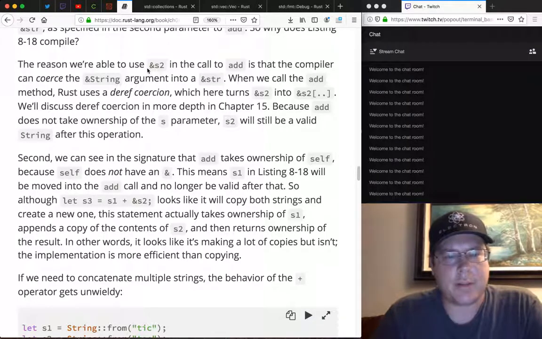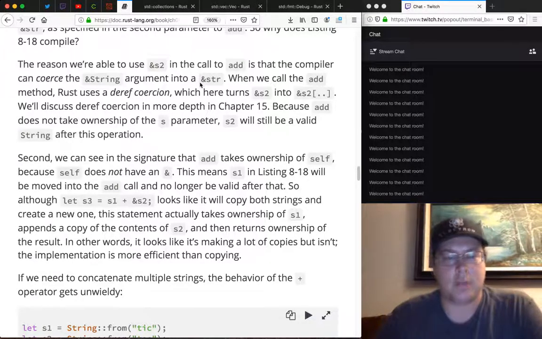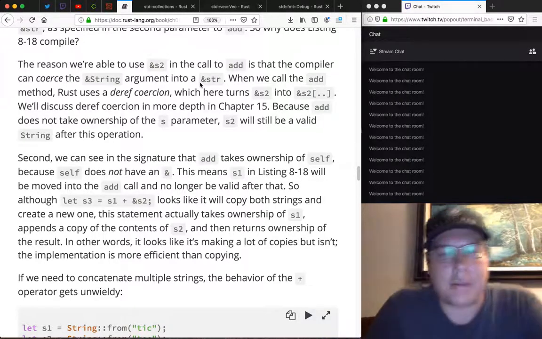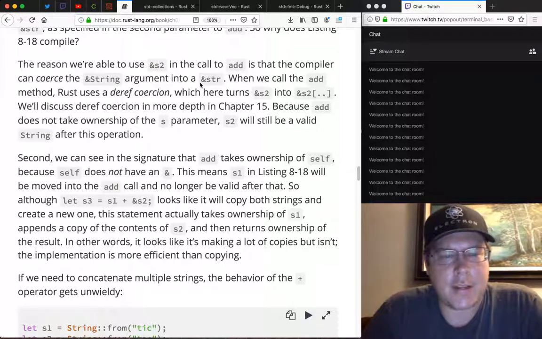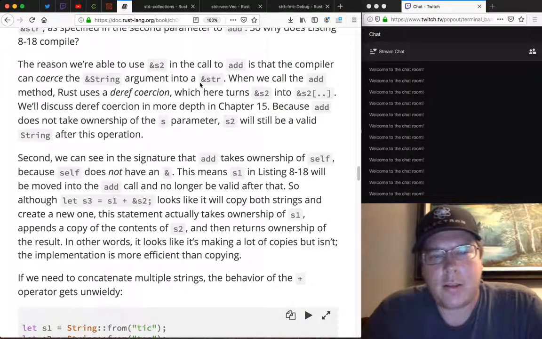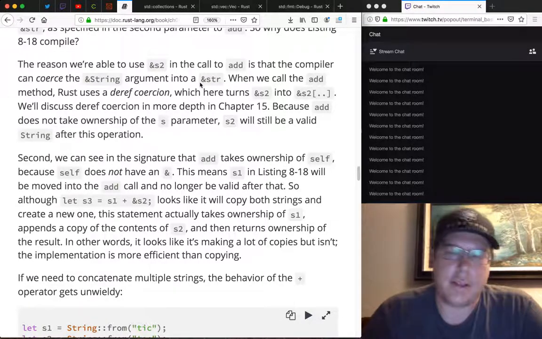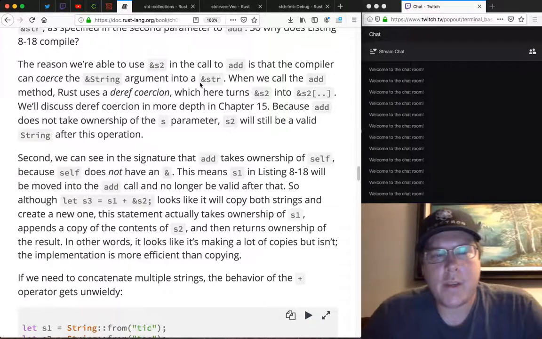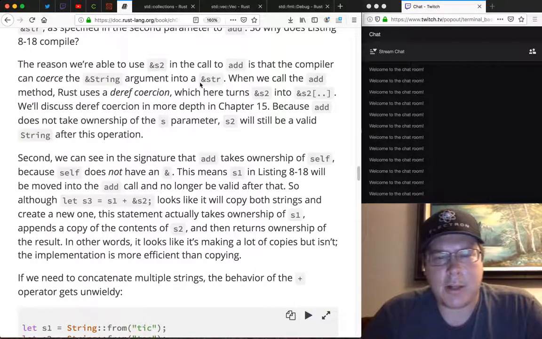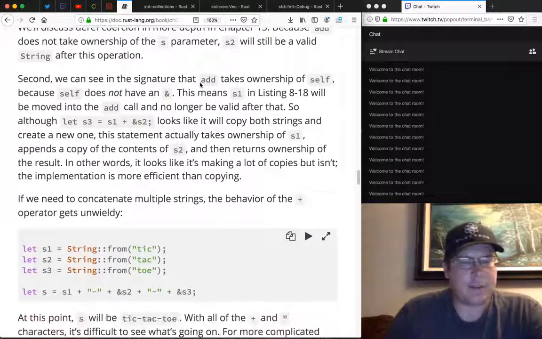The reason we're able to use &S2 in the call to add is that the compiler can coerce the &String argument into a &str. When we call the add method, Rust uses a deref coercion, which here turns &S2 into &S2[..]. We'll discuss deref coercion in chapter 15. Because add does not take ownership of the S parameter, S2 will still be a valid string after this operation. Very good.